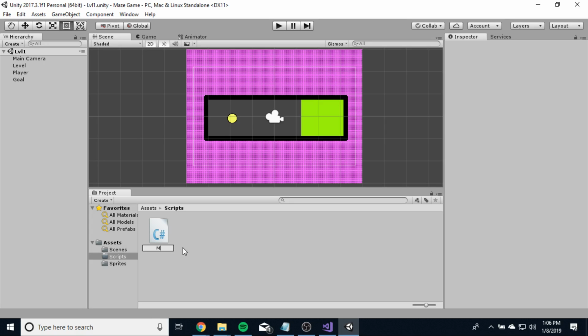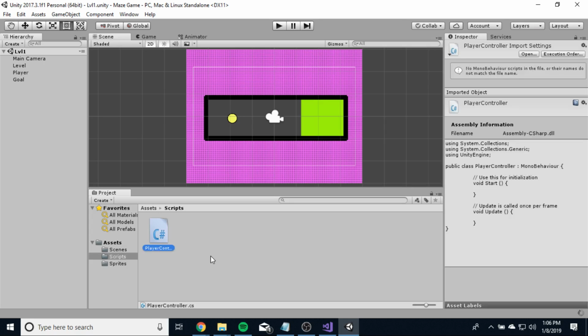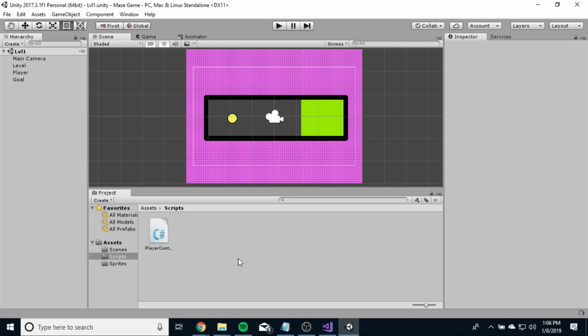Or actually, no, let's name it Player Controller. Because it is kind of our player controller script. It's the script that controls our player. All right, so now that I've created it and I've named it, when I click on it, give it a second, it's thinking.